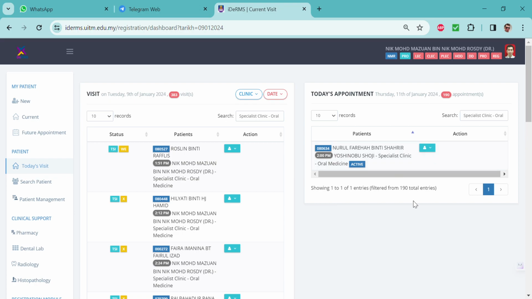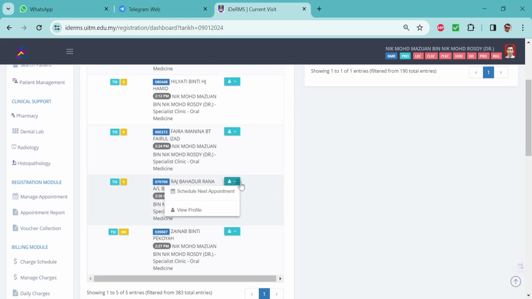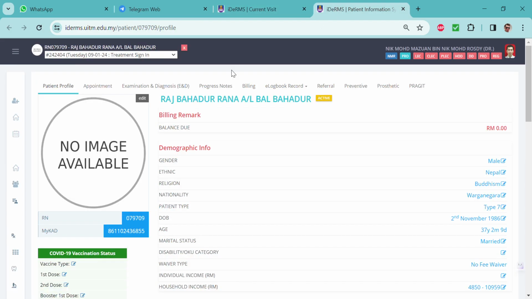Okay, Assalamualaikum everyone. I will show you some issues or some tasks that we need to do for OM clinic. So first of all, we need to approve the progress note and also to do the logbook. After you've done the clinic, you can go to the patient's record. So for example, I'm just going to open the patient record. First of all, I will go to the progress note.